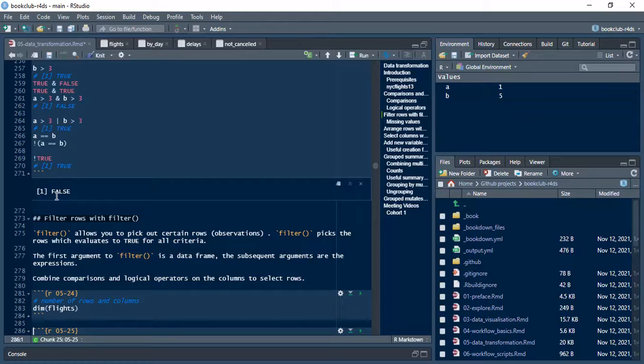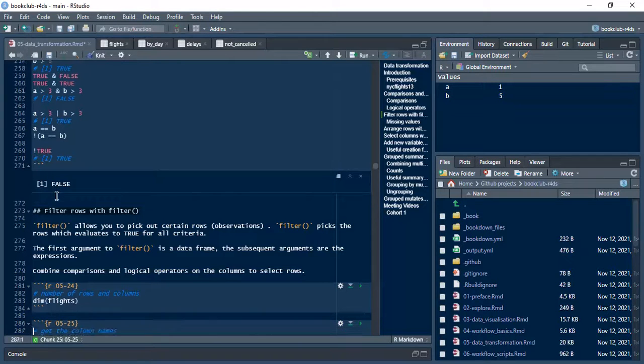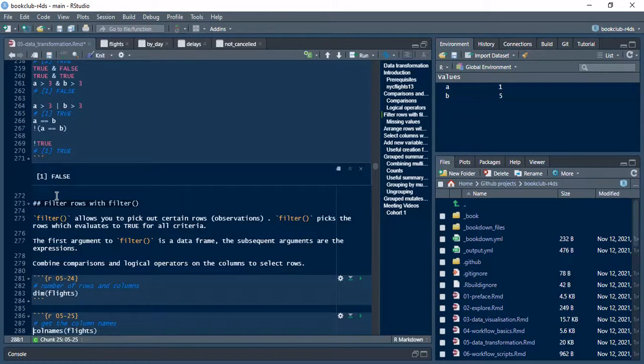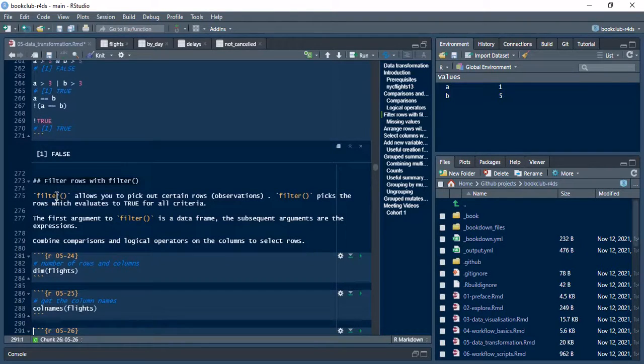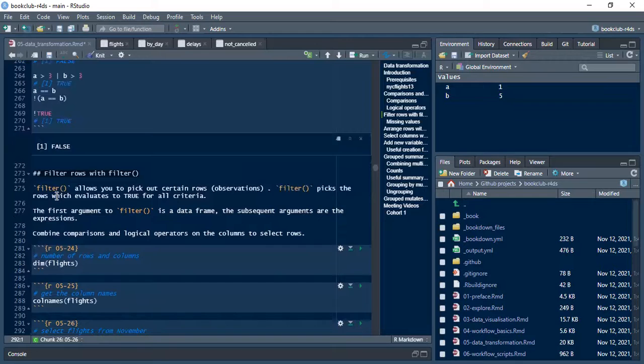In our last class, we worked more on data visualization and we used the ggplot2 package. And ggplot2 also takes in the data frame as the first argument. We combine comparison and logical operators on the columns to select rows.